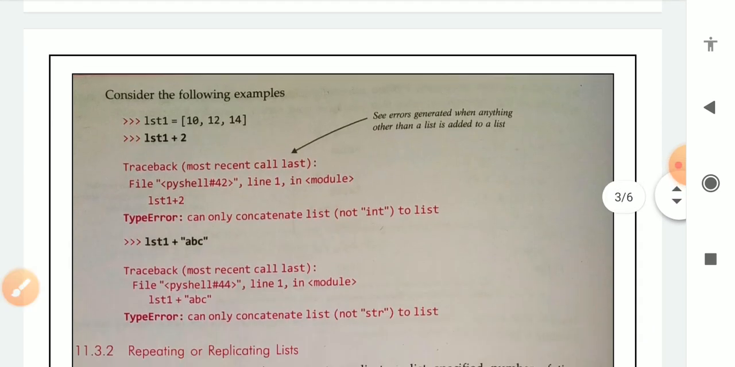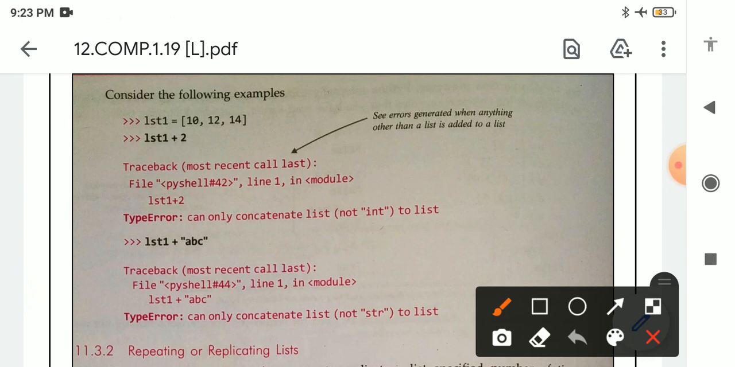For example, see here, if we take lst1, a list containing 10, 12 and 14, and we perform addition with 2, which is a number, it will generate an error. Why? Because when we are joining two lists, both must be of the same type and in list form. But here the first is in list form and the second is in number form. That is why it will generate an error. The type of error will be a TypeError, and we will get a message like this.